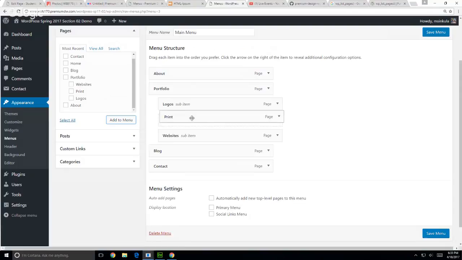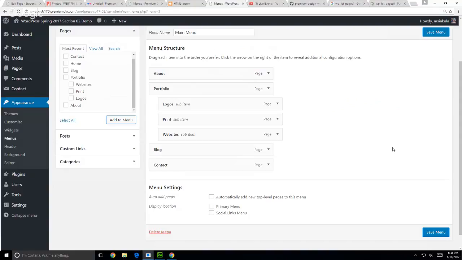Okay, so now I don't have to use that little order dialog box. I can just order them right here. Matter of fact, I can make things in my menu that aren't even pages.